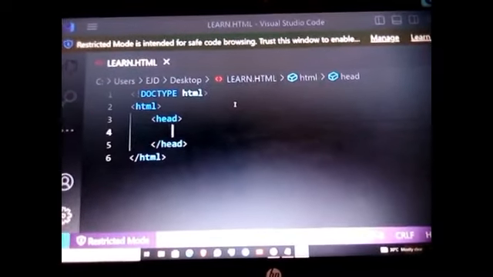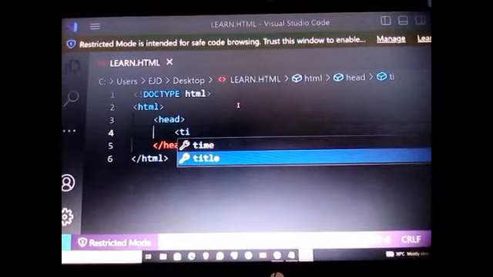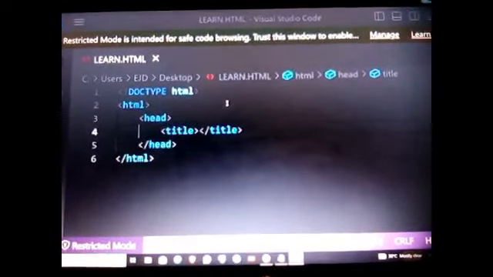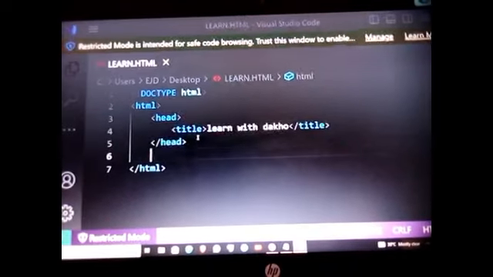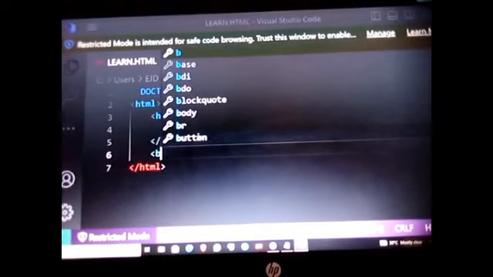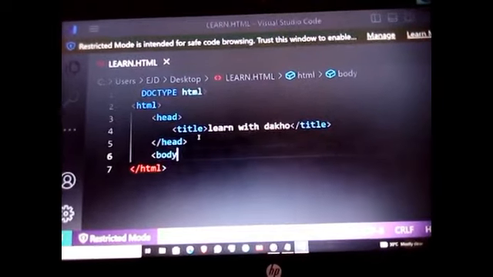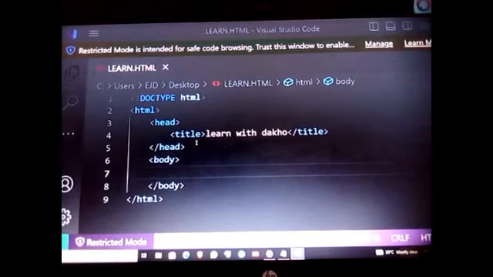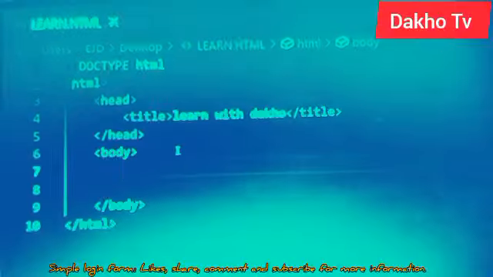Inside the head you have title. Close title. And what's the title of your document? We are going to write the HTML body. Just write body. Here in the body is where everything you write will be shown in your browser.